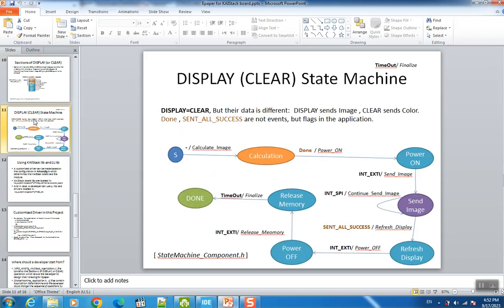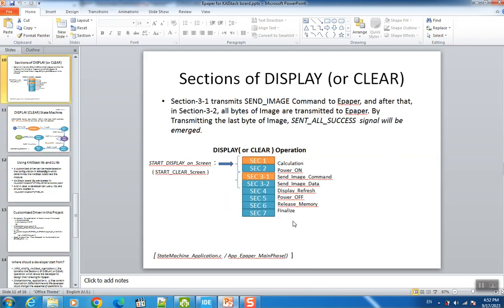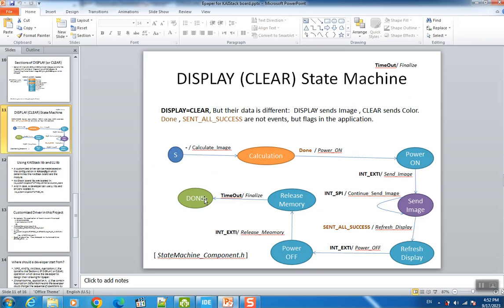What I described in the last slide is indicated in display state machine here. Please note that display operation is similar to clear operation, but their data is different. Display sends image, but clear sends color. And also done and send all success are not events, but flags in the application.